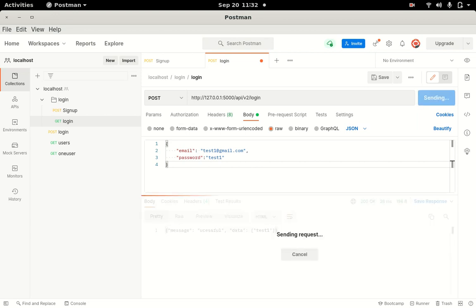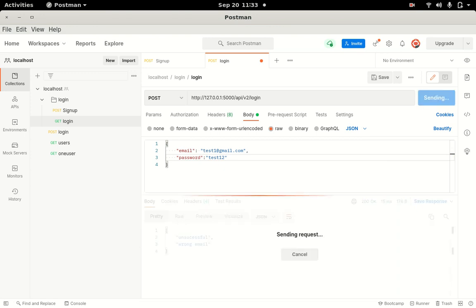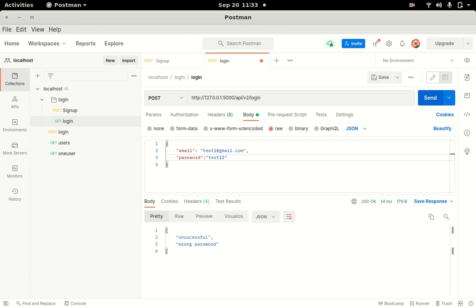So if someone could test with the wrong email, what could happen? Let me use something like test4 and we see. If you put test4, they say unsuccessful, wrong email. So if I could test with the wrong password, something like test12 as the password, I see what will happen. They are saying unsuccessful, wrong password. So this is the best authentication method.